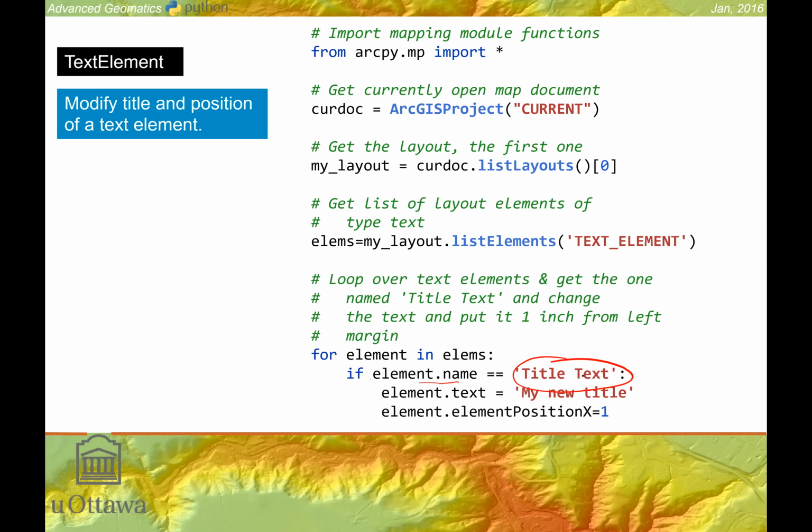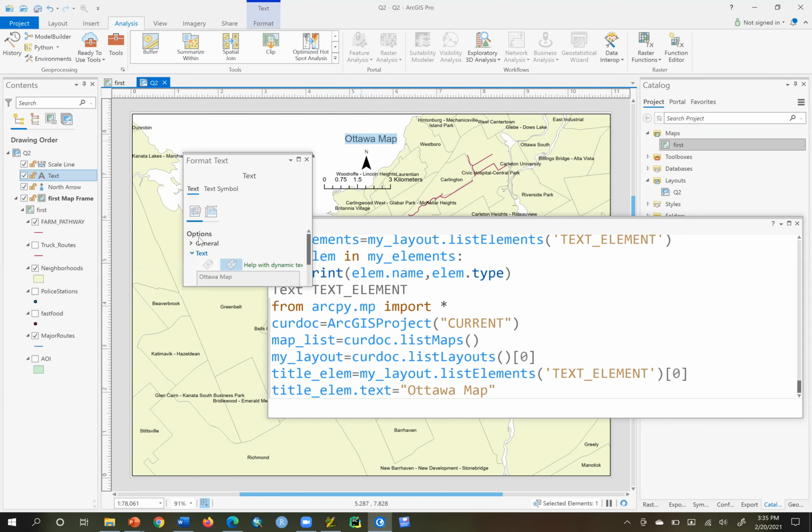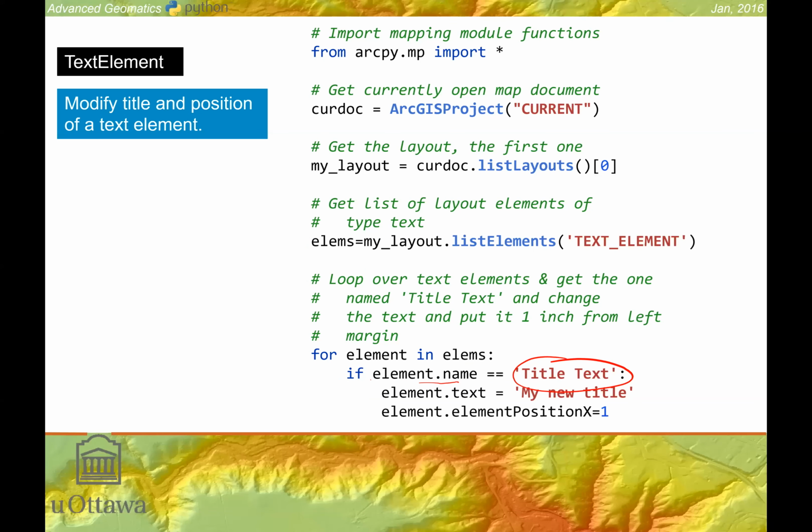So I'd have to change my element over here. If I go back to ArcGIS Pro, I'd have to change the name of this element to title text under General, if I want to work with it by that name. So here I could say title text, like so. That's all you got to do. It just changes the name of it. And that corresponds then with what we see here, title text.